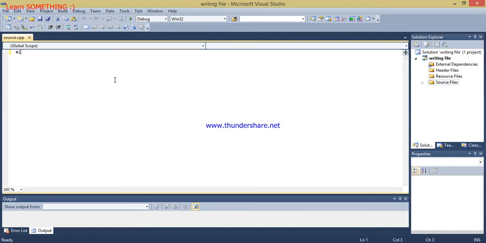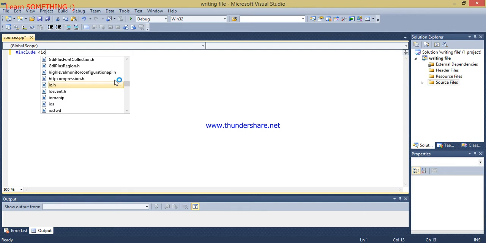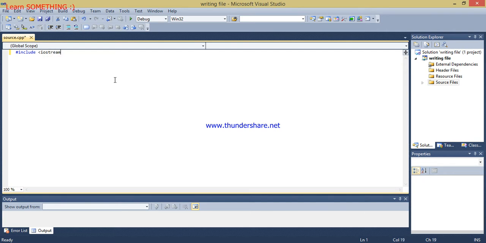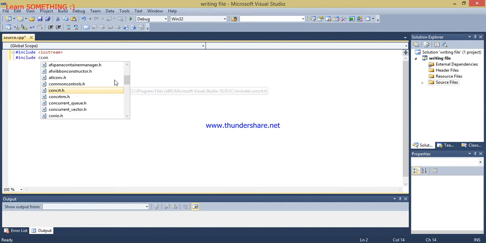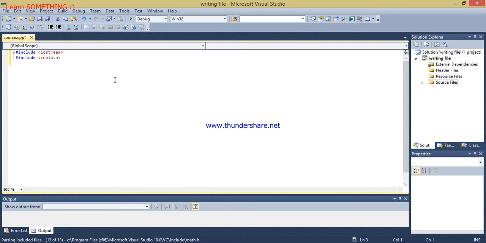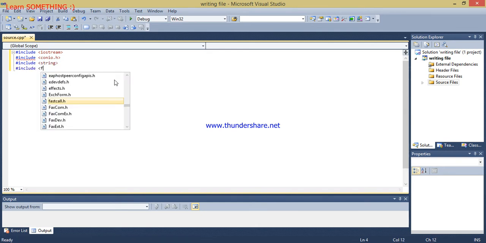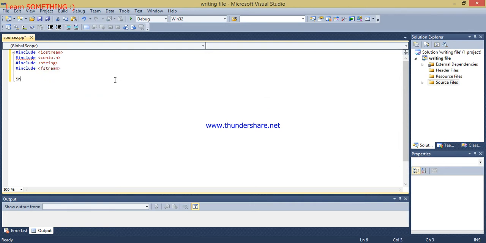First of all, I am including all the header files which are necessary for a program, and then hash include string. For filing purposes, we include the library of fstream, which is used for both input and output streams. Now we are writing using namespace std, and now I am creating a class of student.